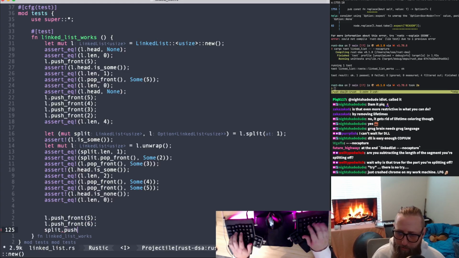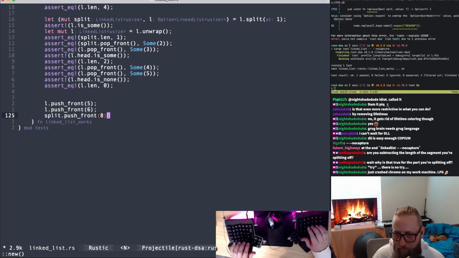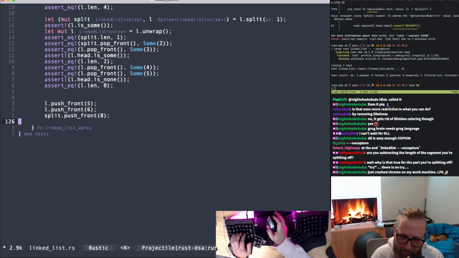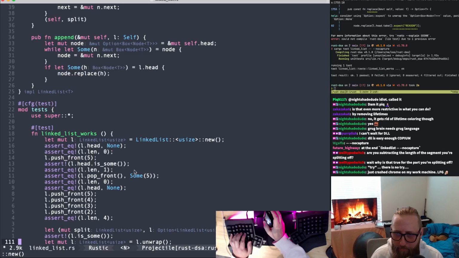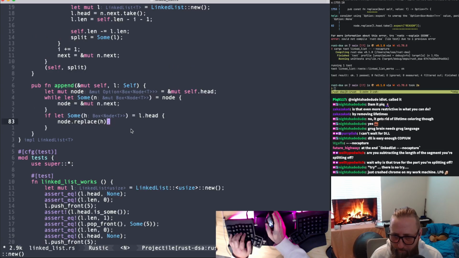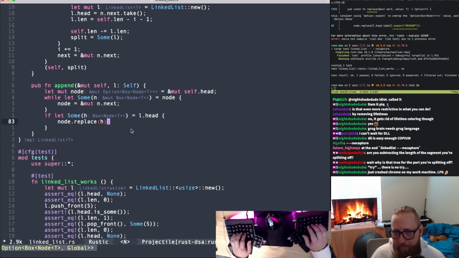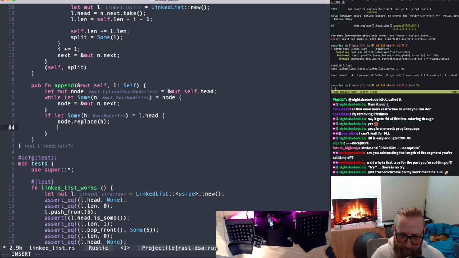We still have the split that we can use. So we'll just push front 8. And then, you know what I forgot to do? I forgot to update the length. Classic me. Let's see. If let Some(h) equals l.head, node.replace(h). And if there's not an h, like there's nothing to actually add, I guess we'll just put it in this if let instead of outside of it. We can say self.len plus equals l.len.